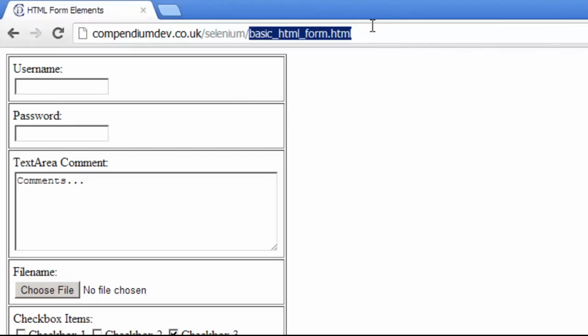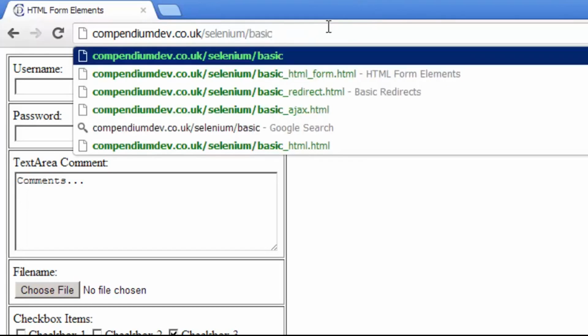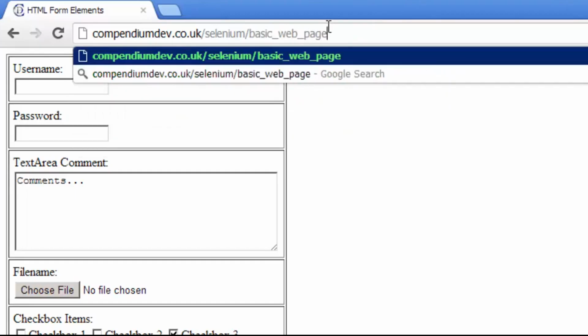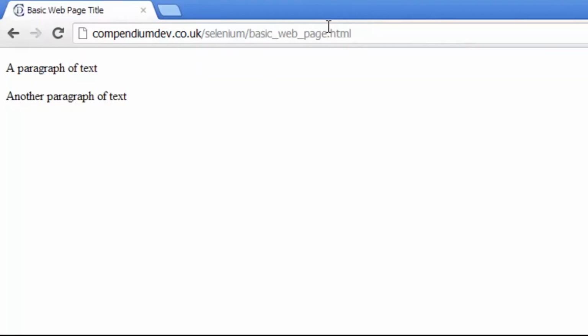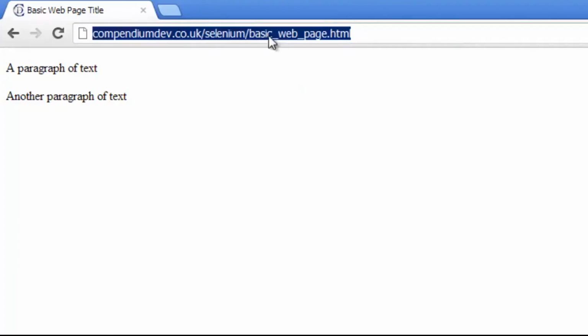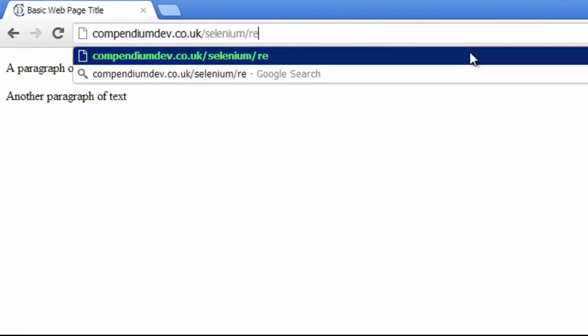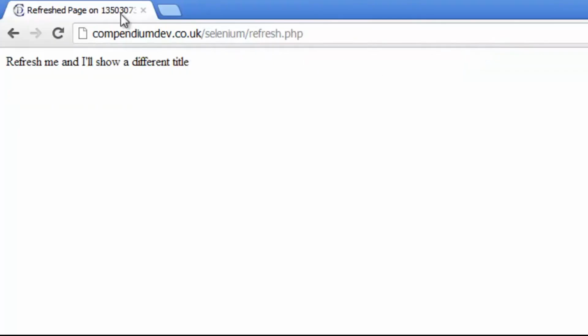and you will see these pages later on in the course as well, because these are pages that we're going to use. So we want the basic webpage.html, which is a very, very simple page, and we want the refresh page. And what that does is show a different title every time it's refreshed, to allow you to know, when you've refreshed it, that a refresh has taken place.